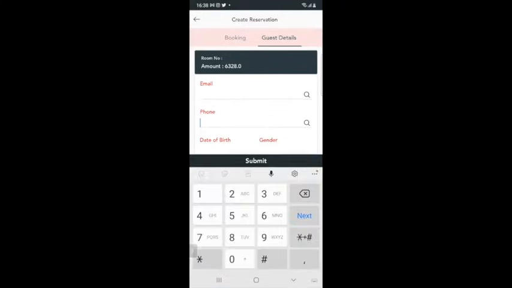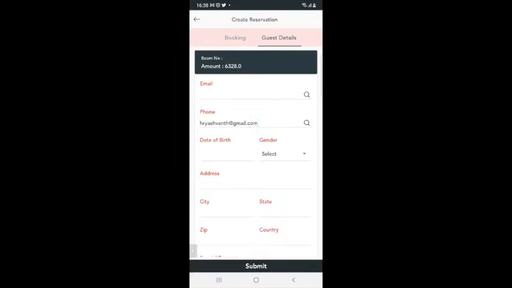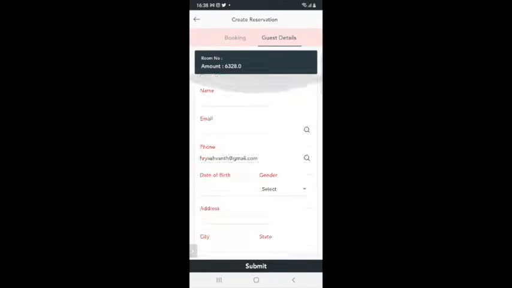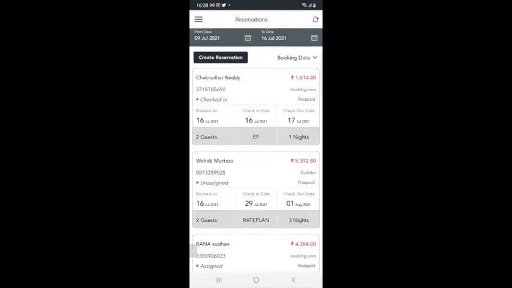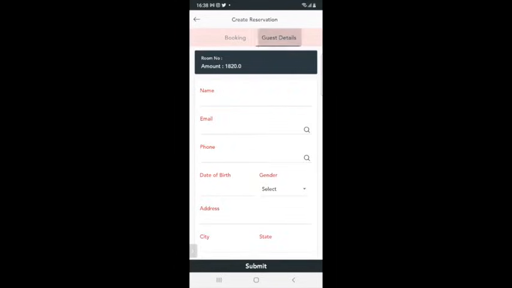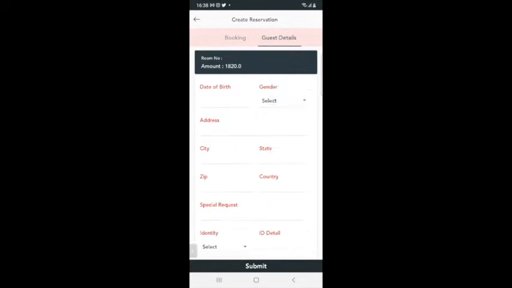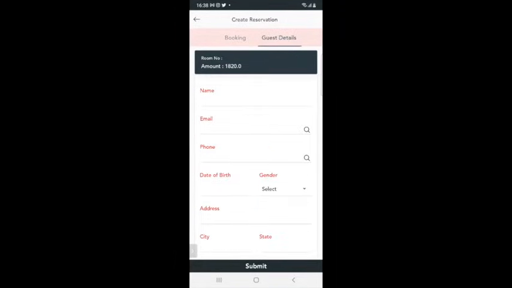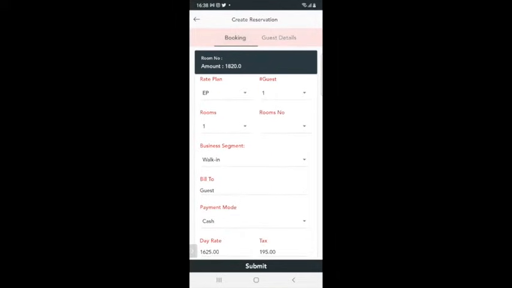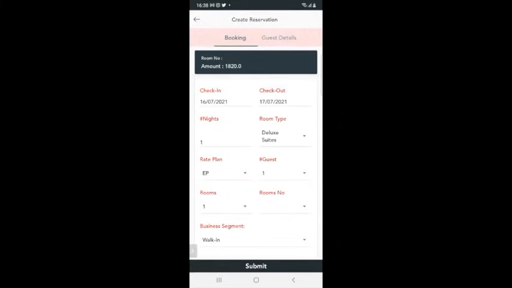If I have an existing guest, I can actually enter his email ID. And if I press just this button, I should get the details of the guest already loaded onto the reservation. Now, this is a very simple and easy way for me to make a reservation. This is often handy for sales teams and anyone else on the move, for the management to make a booking as they are on the move.